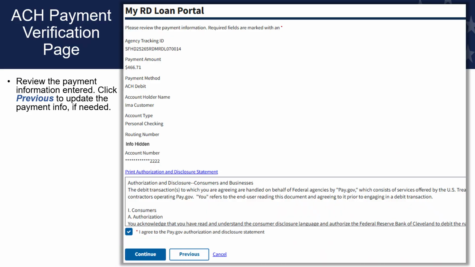Next, you will be routed to the payment verification page. On this page, you can review the payment information entered. If the information entered must be updated, click Previous to be directed to the My RD Loan portal.